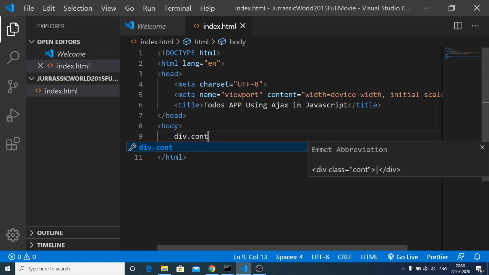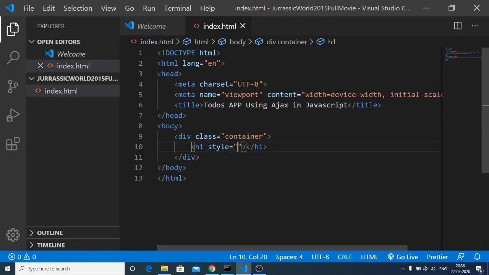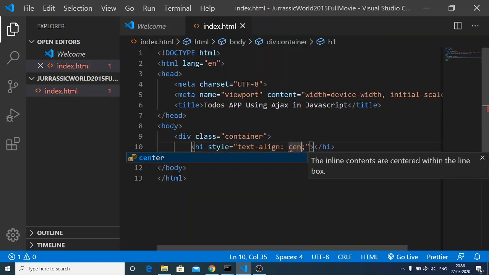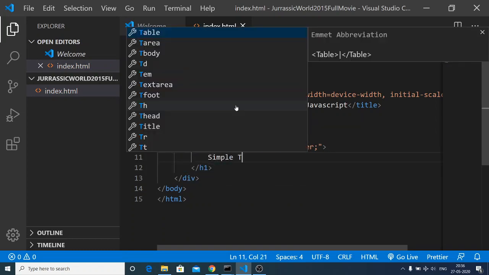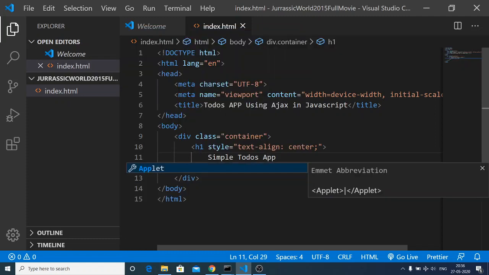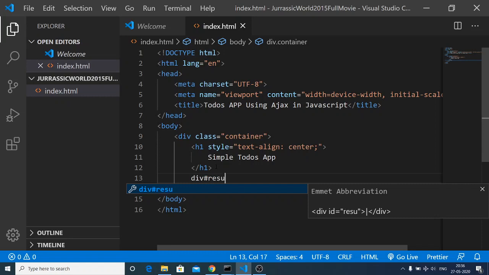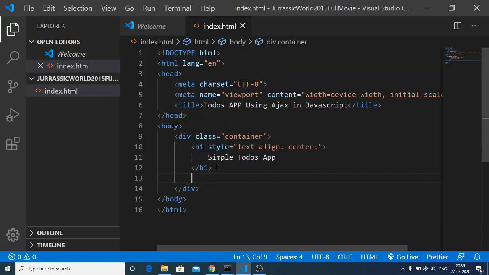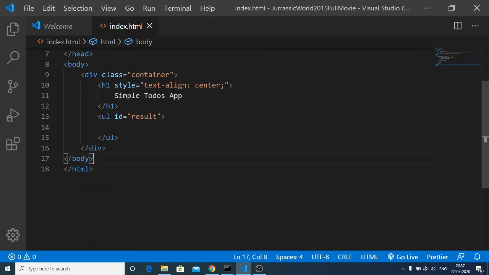So now just give it a div which has a class of container. Inside this we will be having a simple heading. Just give it a text align to center, and the label will be simply to-do. After this we will be having another div with a ul element. This is an unordered list, so we will be providing an id to it of result so that we can target it inside JavaScript.